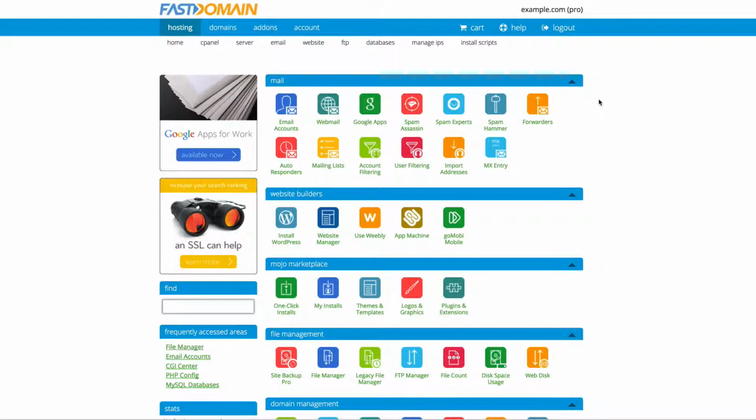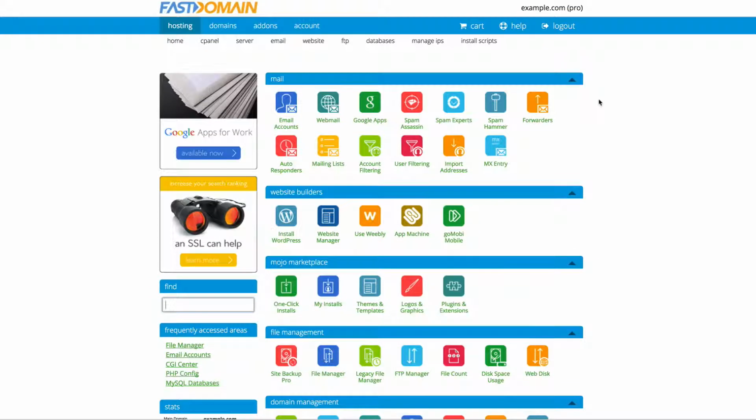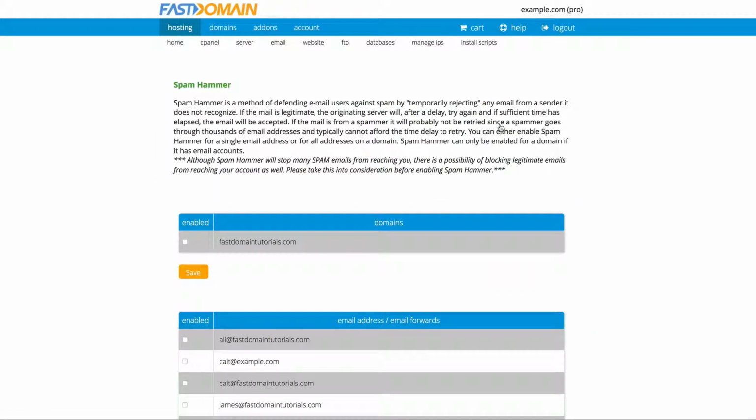You'll also notice that there are user and account level filters. We'll address those in another video, so you don't have to pay attention to them now. First, we're going to look at Spam Hammer. Spam Hammer is very straightforward. It's just plug and play.